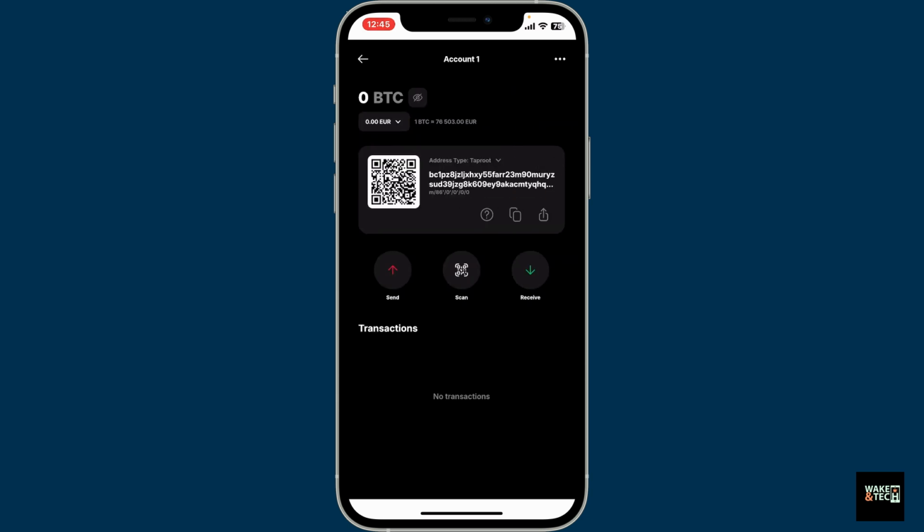Now from your account page, tap on the address type drop-down and then you may see other options such as legacy, SegWit, native SegWit, etc. After you do that, select the type depending on what the sender supports, and then you will be able to see your wallet address in the text box.